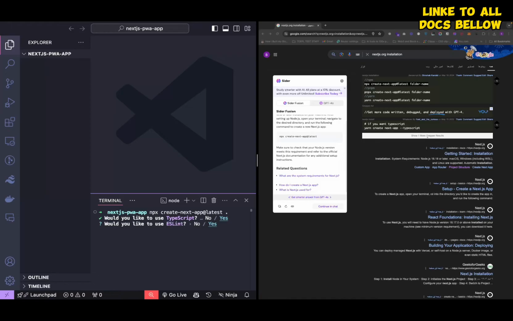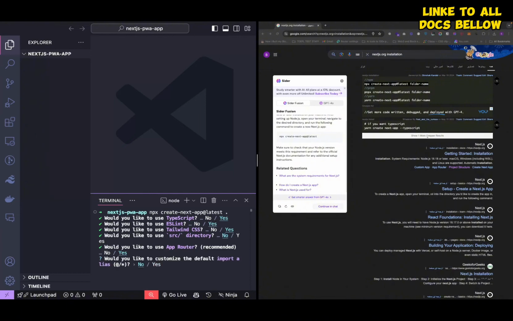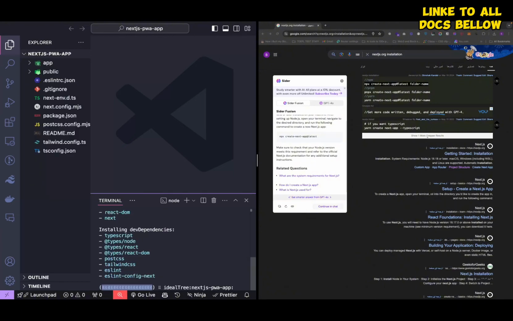We are going to use TypeScript, sure. ESLint, yes. Tailwind CSS, no. And then the app router, yes. And then the alias, no. That's it, boom. Just wait for a second while it installs Next.js, React, and everything like that. And then we're going to go and work with the PWA part.